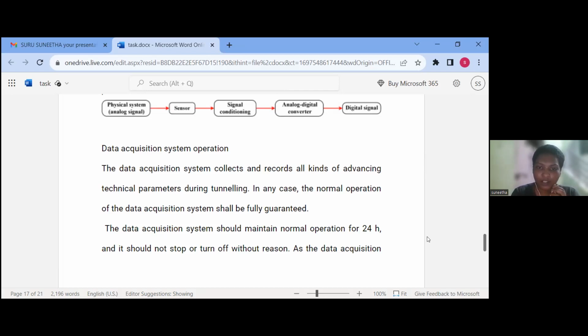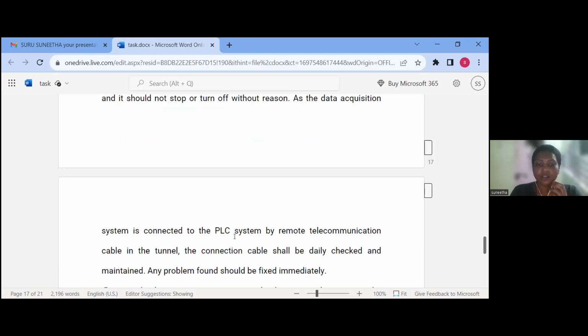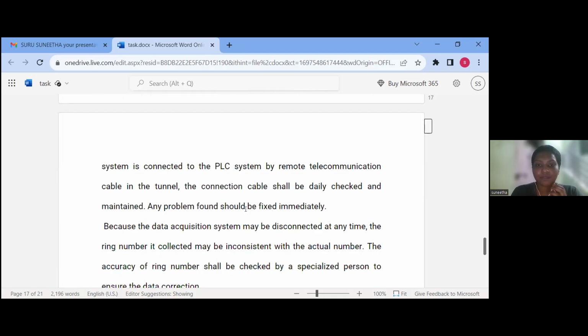It should be on. And the data acquisition system is directly connected to the PLC system by remote telecommunication cable in the tunnel. So if any fault occurs in the tunnel, it may cause the data acquisition system to go off. That's why it's necessary to ensure that the tunnel is always checked and maintained. Any problem found should be fixed immediately, because the data acquisition system may be disconnected at any time.